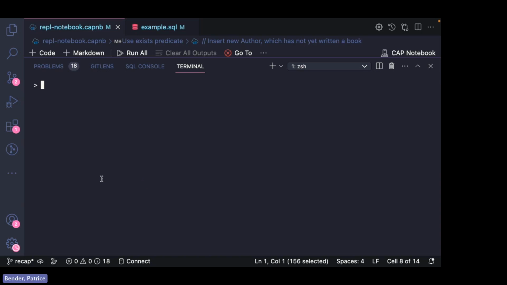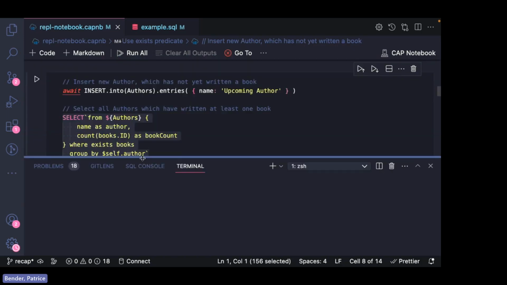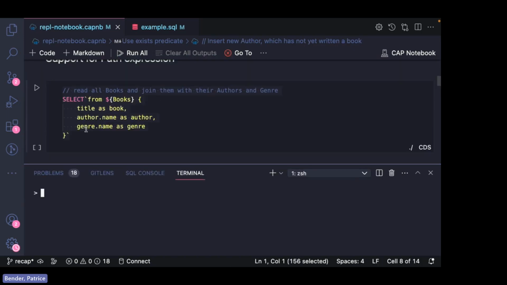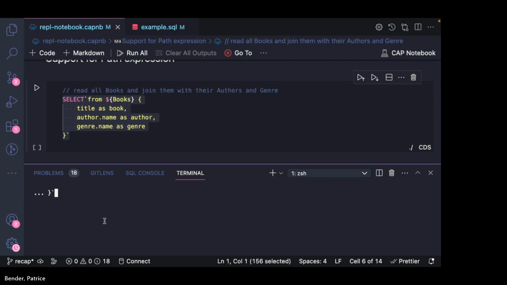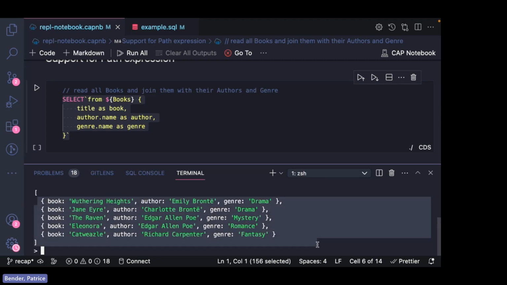Oh, I have forgotten to fire the queries against the database actually. I'm so sorry. I will go back to the first example real quick. Sorry for this mess, but I just have to put the await in front of it and you can see the path expressions actually work.